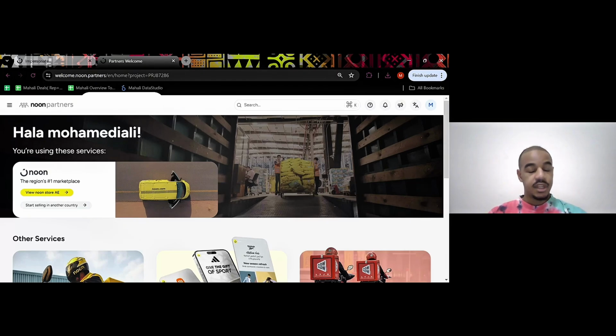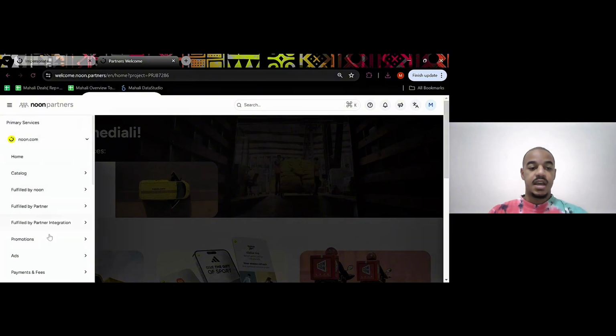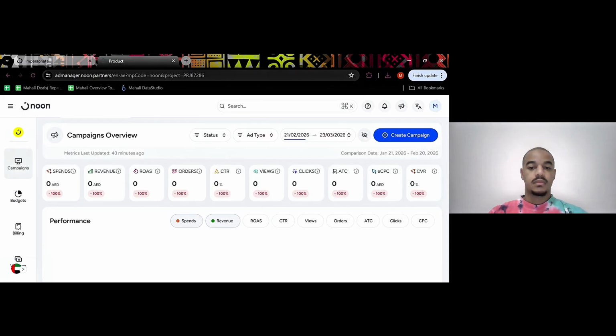So, the first step that you will need to do is move to the top left corner where you'll find these three lines. You click on the three lines, select noon.com under primary services, and you move down to the ads option. Once you've selected the ads option, you will click the tab that says Ad Manager. Perfect. Once you have selected Ad Manager, the Ad Manager campaign screen will open up for you.